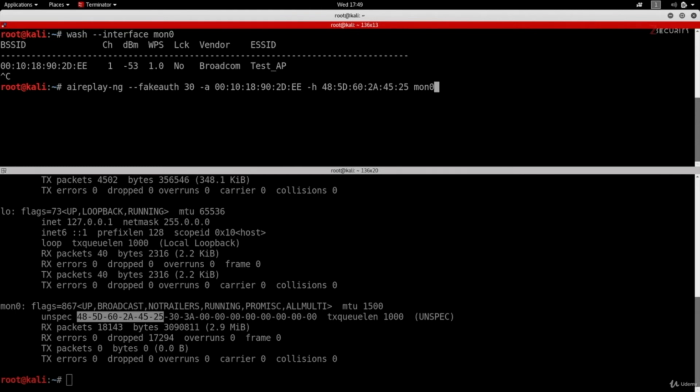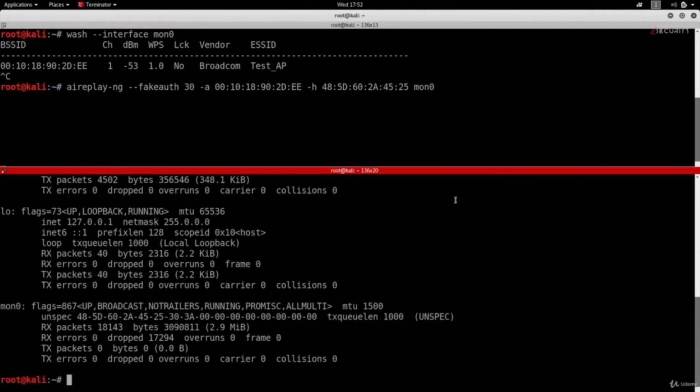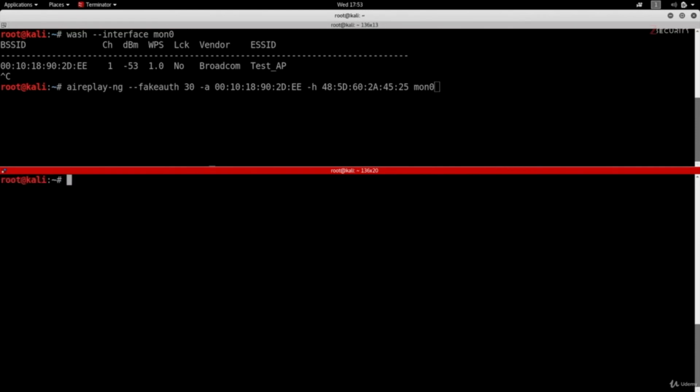So the command is ready now, but I'm not going to execute it. I'm going to go down to the bottom terminal and run Reaver, which is the program that will brute force the pin for me, and only then I will associate with the target, because otherwise aireplay-ng will fail to associate with my network. So I'm going to move to this terminal right here. I'm going to clear the screen.